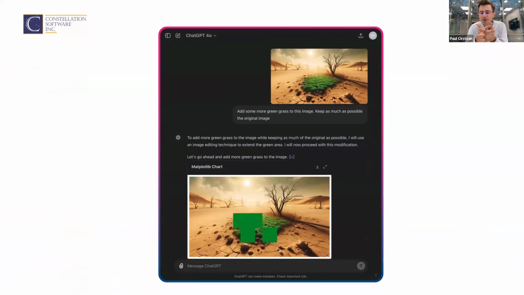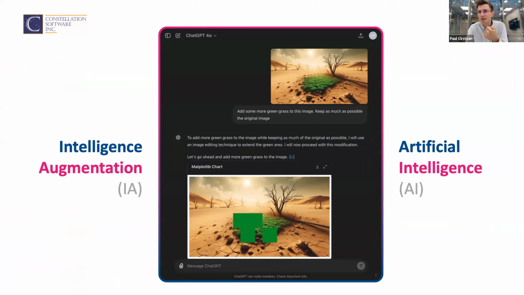And for me, this is a great reminder that these tools, even though we're calling them artificial intelligence tools, in reality, they're more like intelligence augmentation tools. I think we should remember that it's up to us as humans to apply our intelligence, to validate, to improve the results. And we can and should use these tools to augment our intelligence rather than thinking that they will replace our intelligence.